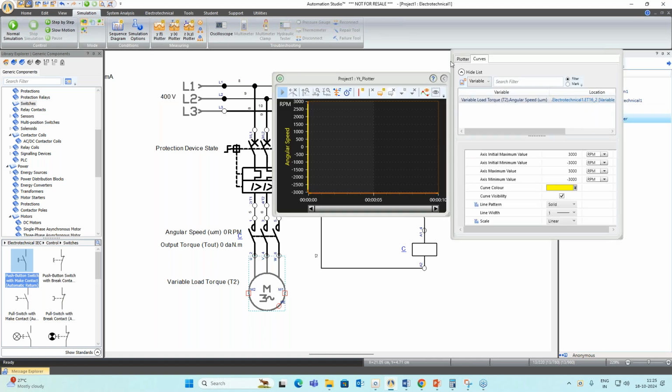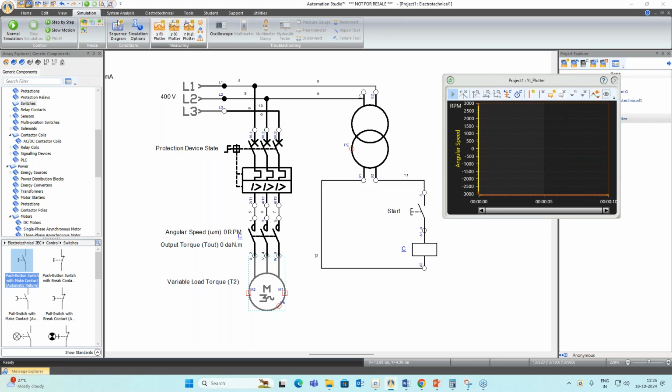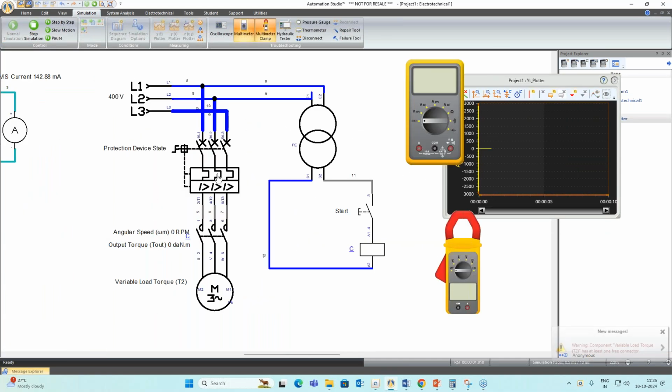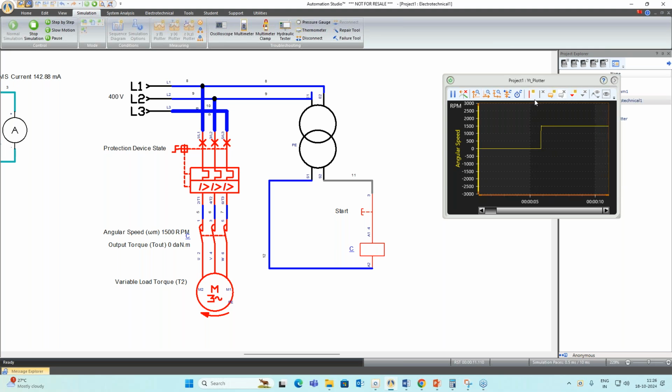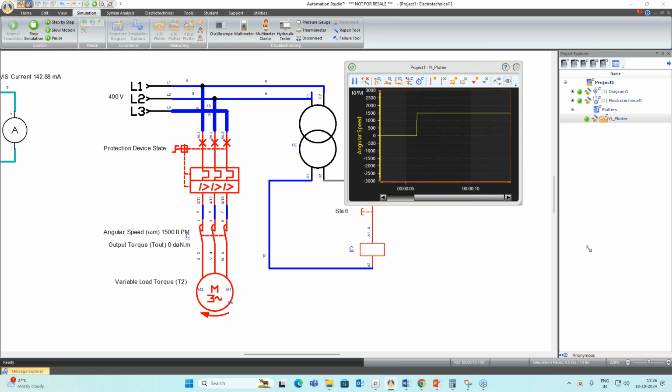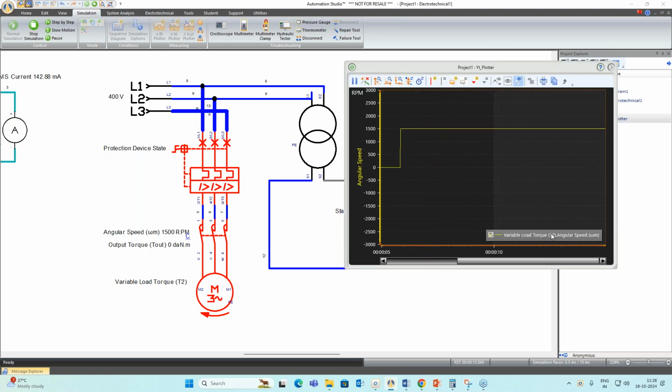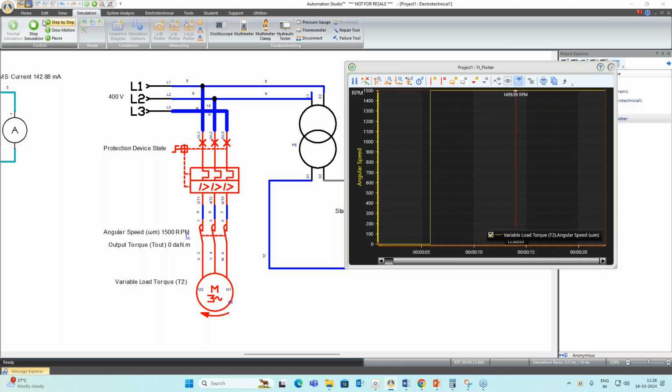For now, whatever the settings are, I just show you that one. So if I start the simulation, now nothing is there. If I close and if I start, you can see how the speed is getting changed in the plotter. Again, you can display the legend, what type of variable we have plotted. We can annotate it for this particular value, and we can change the zooming pattern of that plotter.